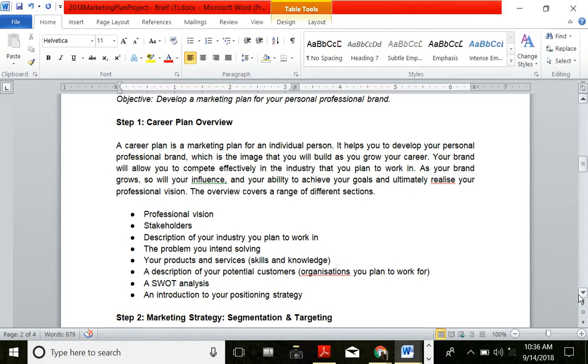You're going to talk about your products and services, which are your skills and knowledges. It's like your CV. Then you're going to talk about your customers. Who would be the customer of your personal professional brand? Who would buy your personal professional brand? Potential employers. They are your potential customers. At the moment, my main customer is CPUT. They are the ones who are paying me money so that my brand can be active here.